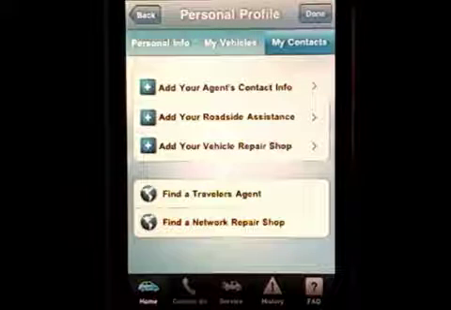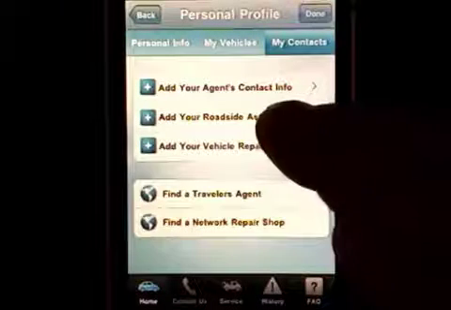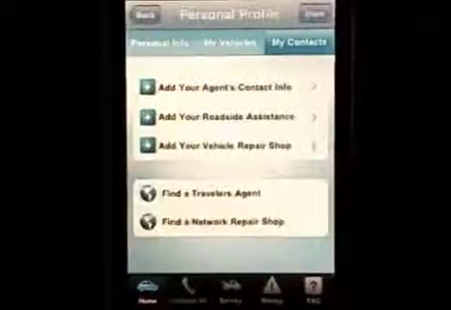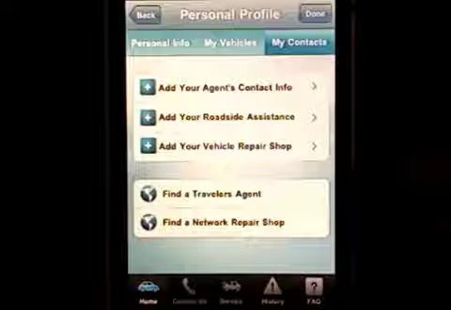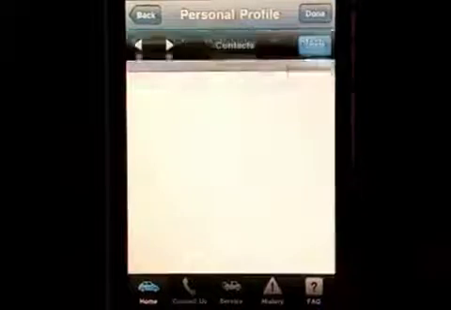The My Contacts screen allows you to enter information about your insurance agent if you have one, your roadside assistance service, and your favorite vehicle repair shop. This kind of information is especially helpful. It can be a real hassle to try and dig this up when you're out on the road.